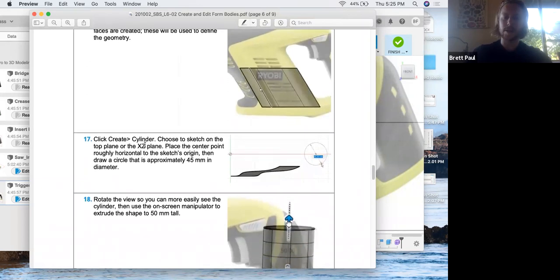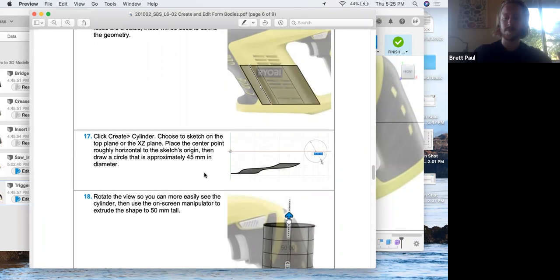Click Create Cylinder and choose to sketch on the top plane or the XZ plane. Place the center point roughly horizontal to the sketch's origin, which is, the XY is what they're saying. And then draw a circle that is approximately 45 millimeters in diameter. Let's make it exactly 45 millimeters.